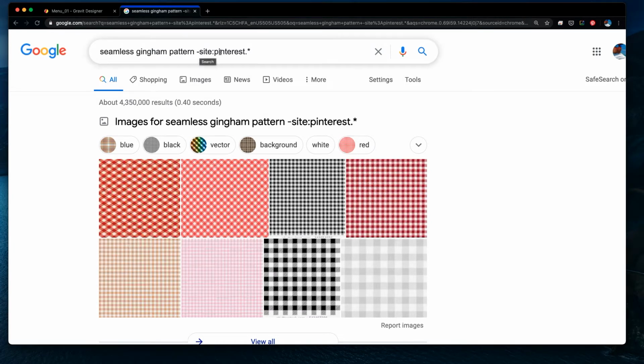And I have excluded Pinterest from my search, and this is the way you do that. You type in dash, site, colon, whatever the site is you want to exclude, period, and an asterisk at the end, which is a wildcard that takes care of any domain ending like com or us or anything like that. And it's a good idea to exclude Pinterest because their images are difficult to use, and we want to use images here.